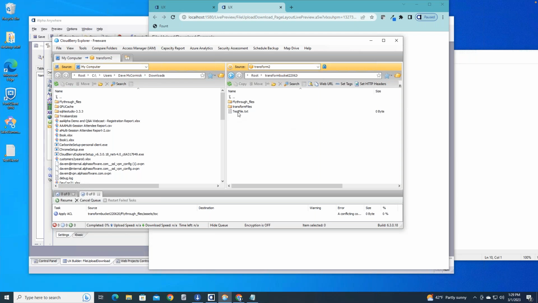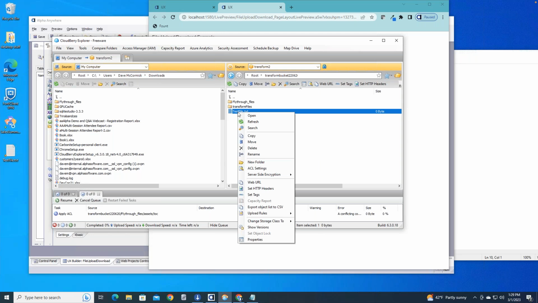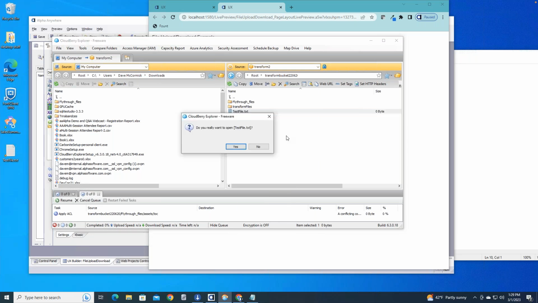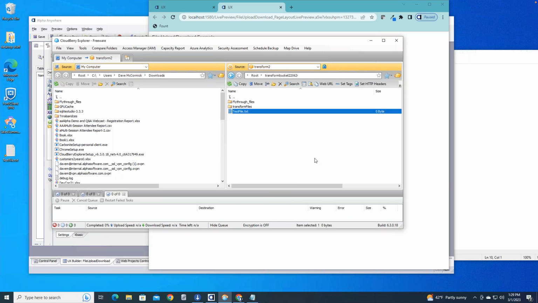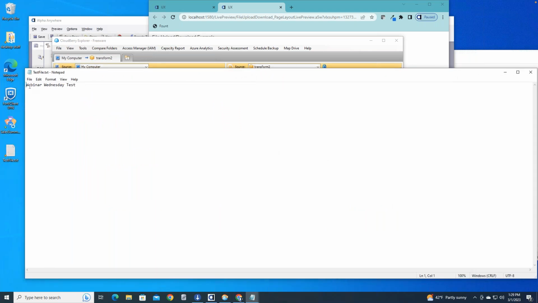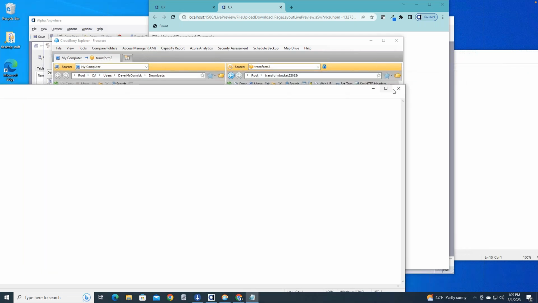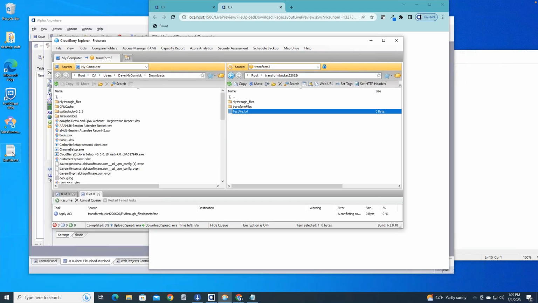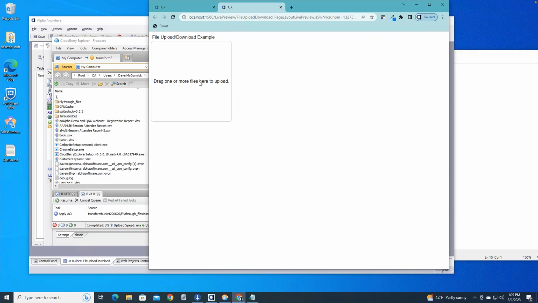It should show me that it's been updated. But if it hasn't, why don't we just take a look inside the file itself? I'm going to say open. And here it says Webinar Wednesday test, the text that I just put in. So I successfully was able to take a file that I modified here on my desktop and upload it to my S3 account by using this drag one or more files to upload field.